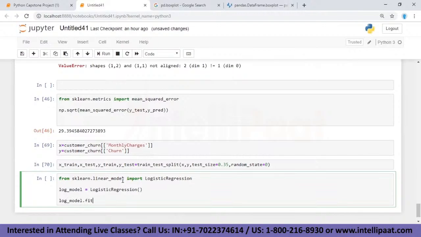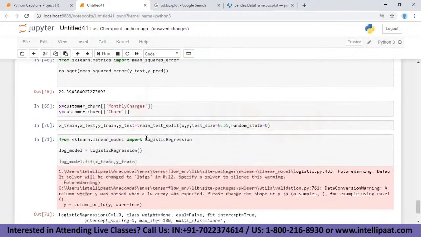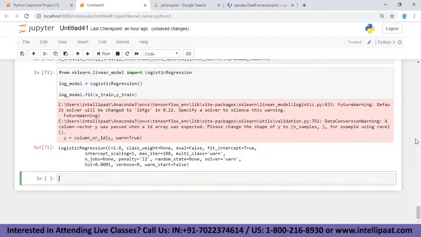So log model dot fit, and I will fit this model on top of the training set again. So xtrain and ytrain, right? So I have fit the model.